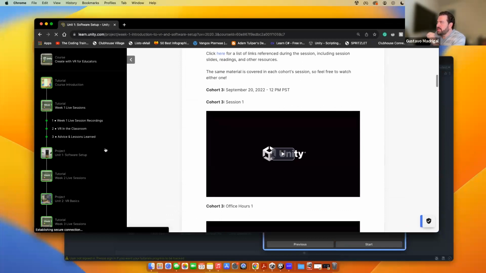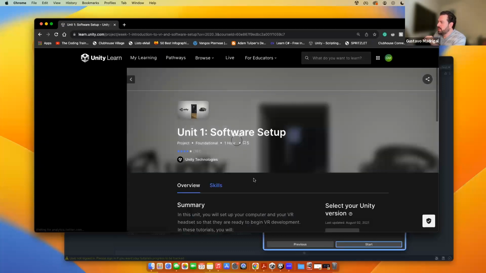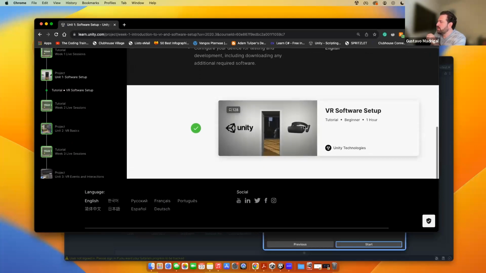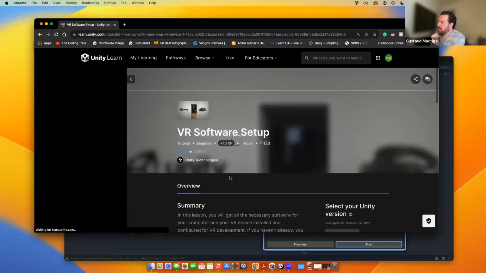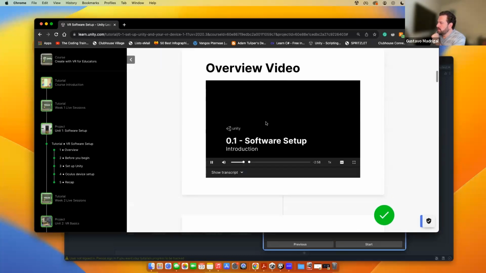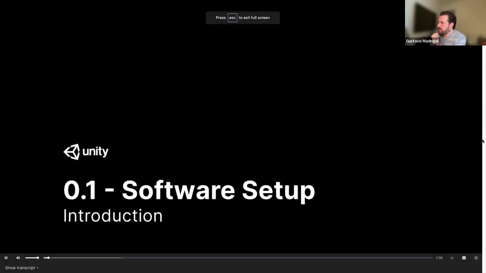But so this is the Learn platform, and as you're progressing along and finishing the tasks that you're working with, for example here, the VR software setup, you mark things complete. Let's see really quick the overview and what happens.